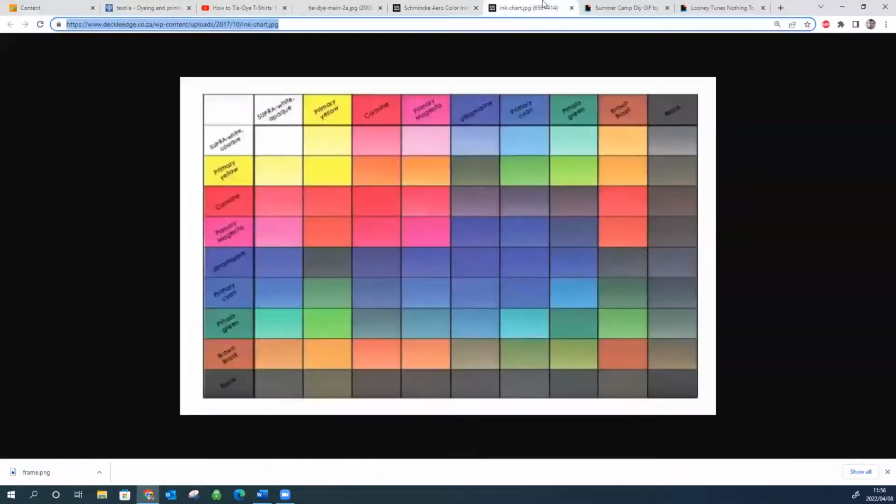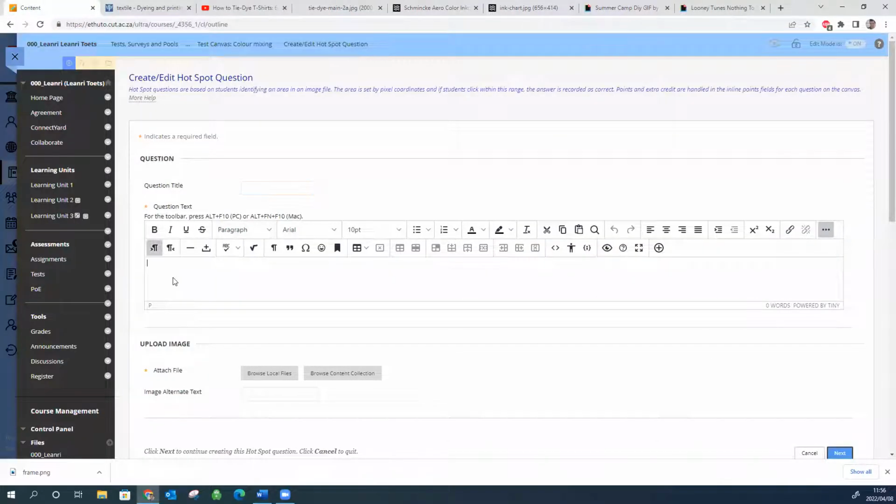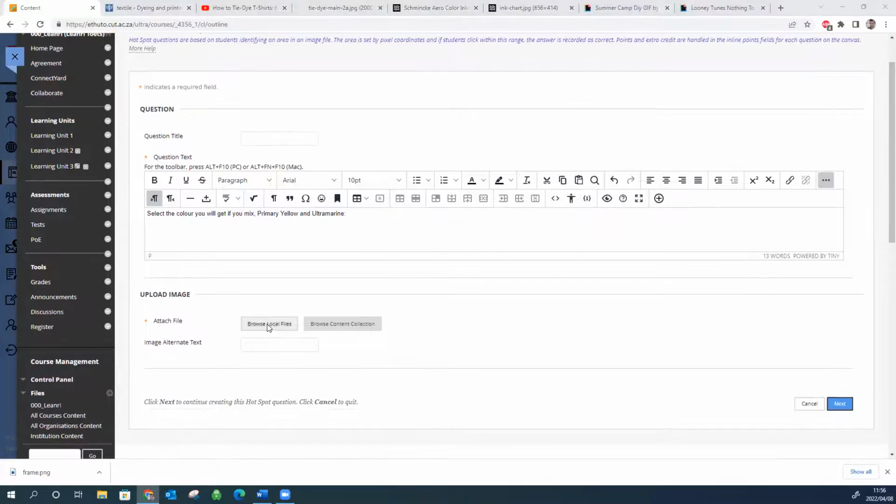I just want to open up my ink chart. Let's say what happens if we mix primary yellow with ultramarine, and that's going to be that gray there, primary yellow and ultramarine. Select the color you will get if you mix primary yellow and ultramarine. Now we're going to upload that file.